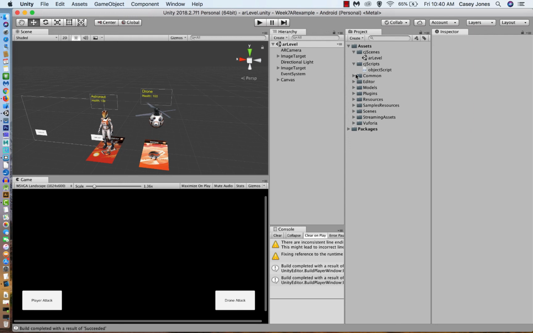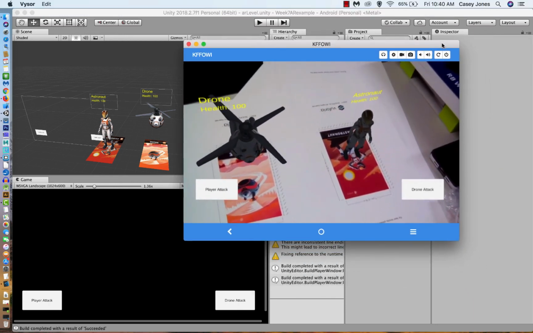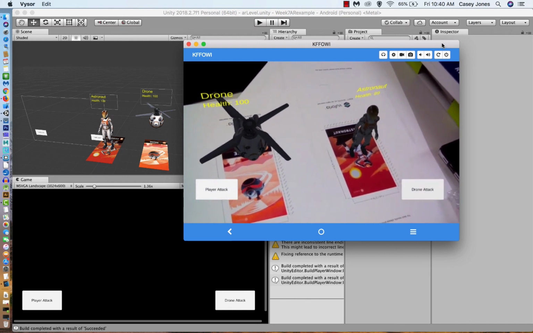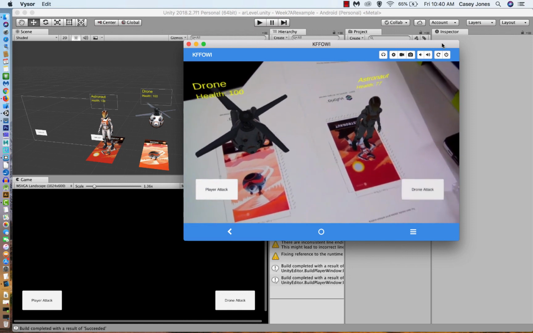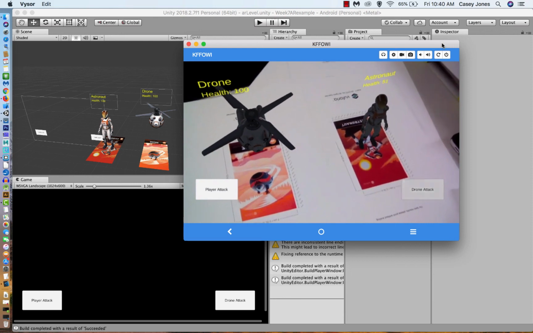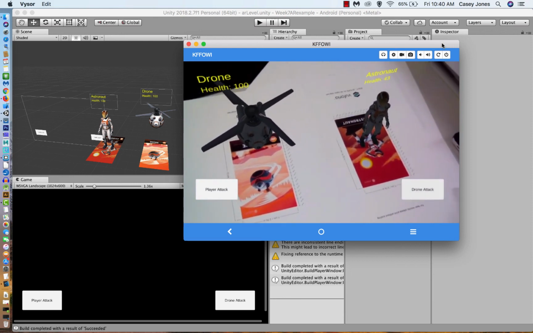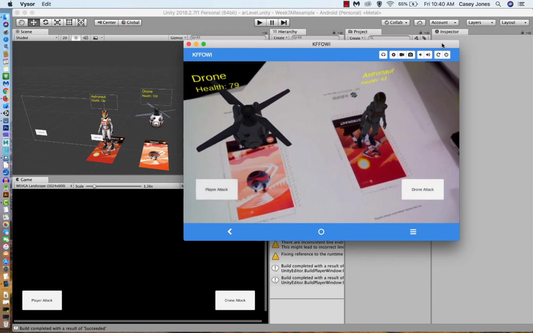Kind of moving the cards around on the table. So we should have both of our objects out there. You'll see my drone attacks, and I probably need to move my cards around, but you will see that the drone attacks and the player's health goes down. You will see that the player attacks and the drone's health goes down.